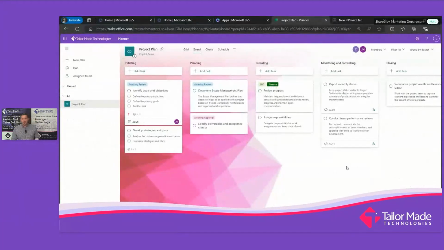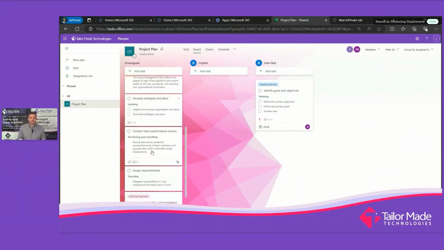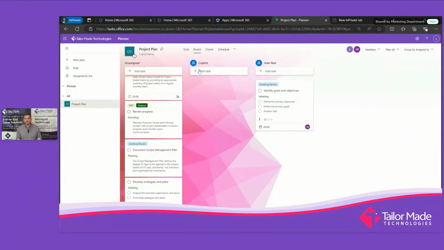So within a view, we've got a bunch of different ways of skinning this board and understanding kind of what we've got. So the first thing to talk about is grouping. At the moment, we're grouped by bucket, but we can also group by a bunch of different options there. Maybe we want to look at which tasks are assigned to which people. Nice and simple here. Pretty much everything's unassigned, other than the one thing we moved to John Neal.